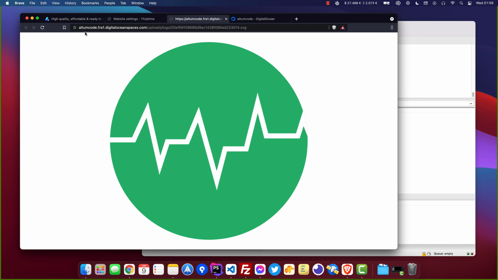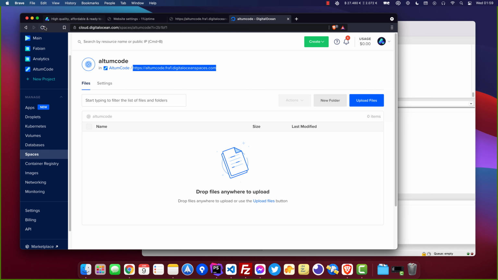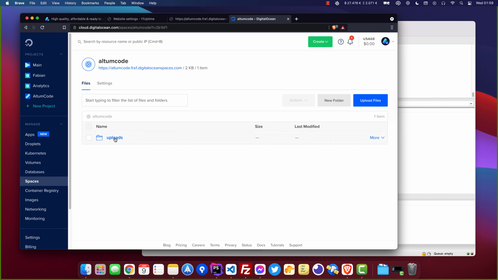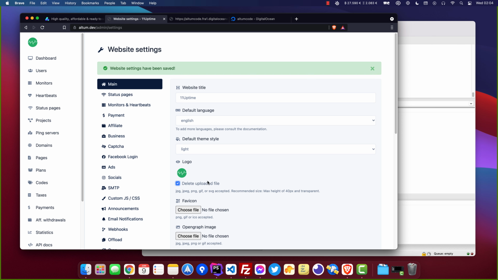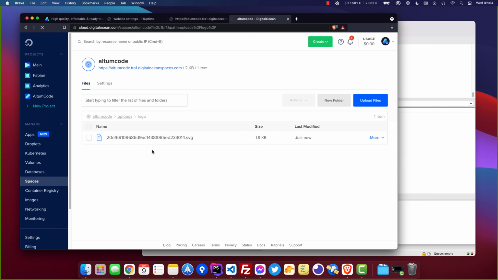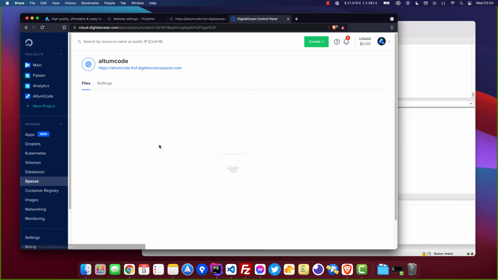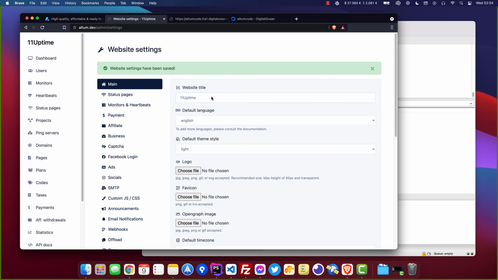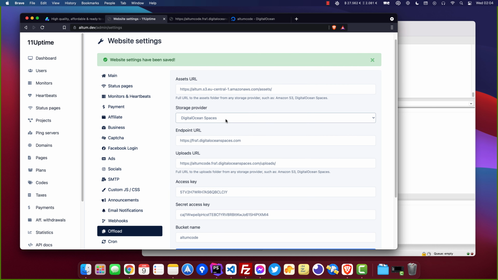If we open this up, you can see that it's living on DigitalOcean Spaces. And of course, if we go back to Spaces, you will see right here the files, uploads, logo, and here you can see the uploaded logo. Okay, we're going to do the same test again. Delete the uploaded file, update, go back right here, refresh, and there is no logo anymore. So this means the implementation is working properly. So that's it also for the DigitalOcean Spaces provider.